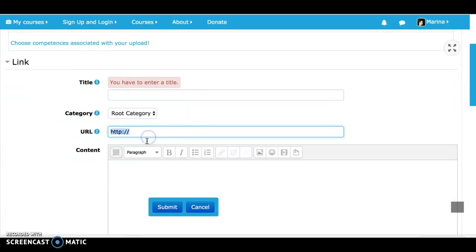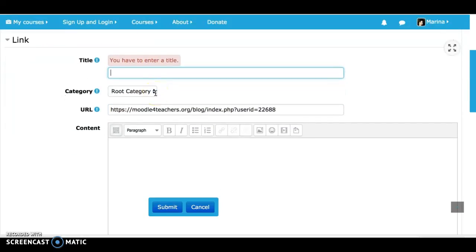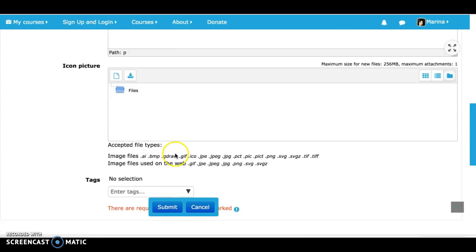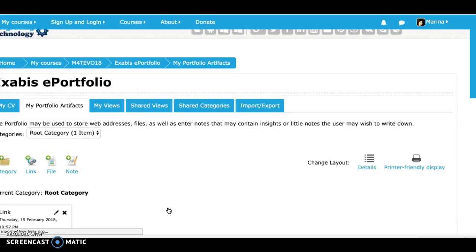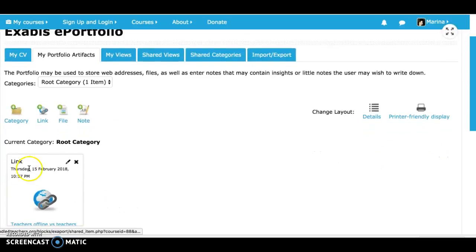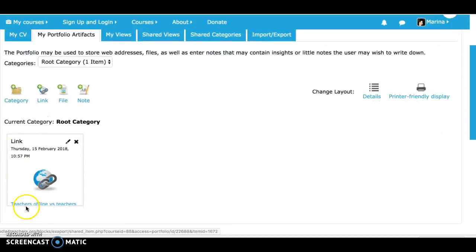ePortfolio completion. So I entered the link to my blog post here, and this blog post is devoted to the role of teachers online and offline, so I'm gonna give it the title Teachers Offline, Teachers Online, and press Submit. So now you can see the link to my blog post here, and this is its title.